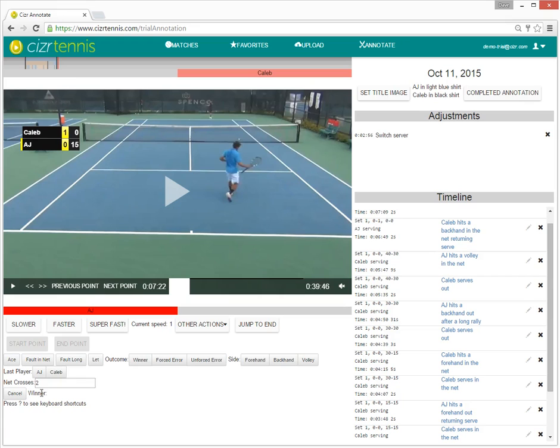The ball only crossed once, but you can see net crosses starting out as 2. And so using that, you can just count the net crosses as it goes, and then that net crosses will be automatically done when you end the point. And if you mess it up, you can just go and select it and enter a new value.